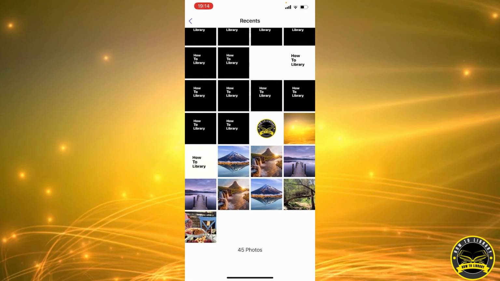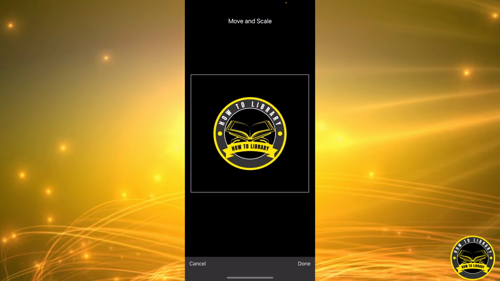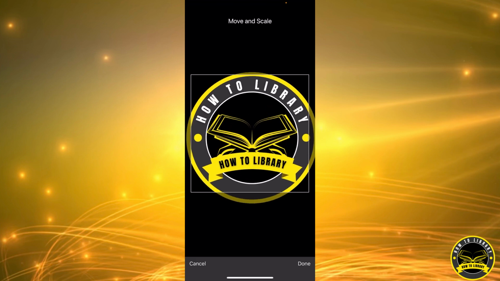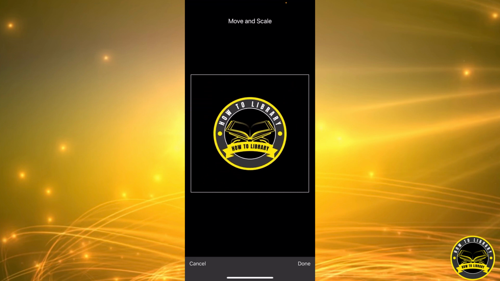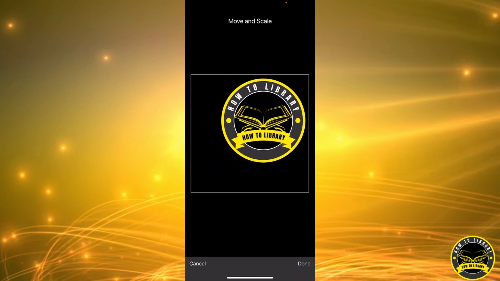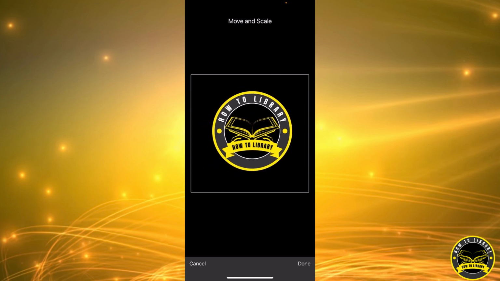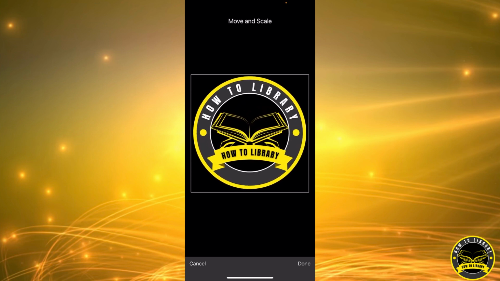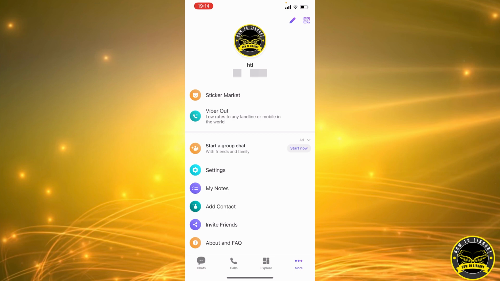When we're here in our gallery, we're gonna select the photo that we would like to display as our profile picture, for example, this one. With your fingers, you can zoom in, zoom out, you can move it even to the bottom if you want, or to the top, or you can center it and zoom it out nicely. When you're done editing it with your move and scale, you're gonna click on done. And as you can see, now it's set as our profile picture, and that's how it's done.